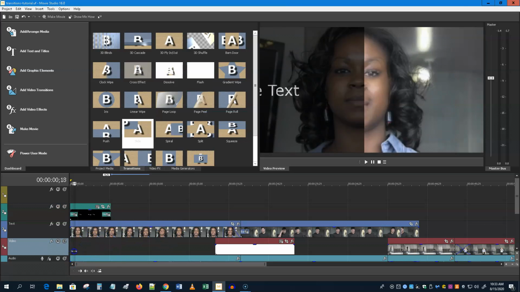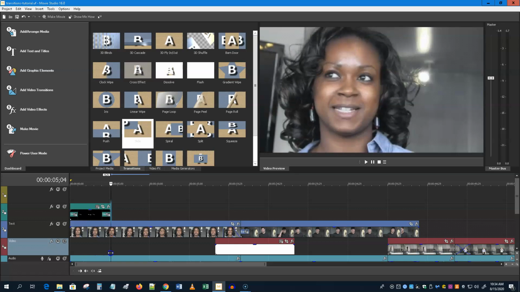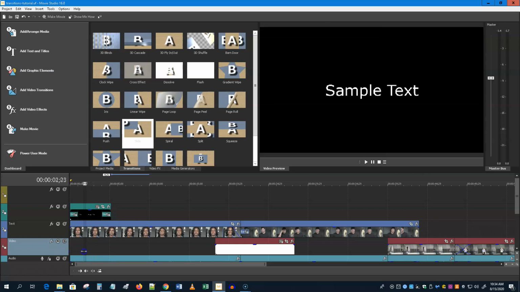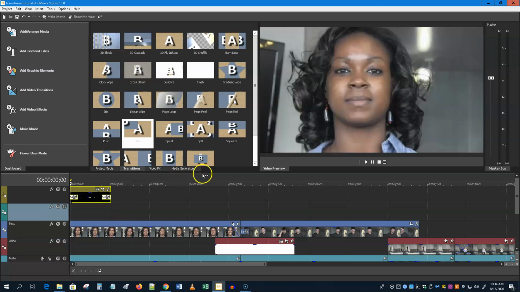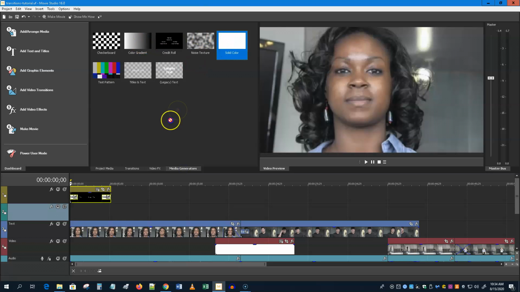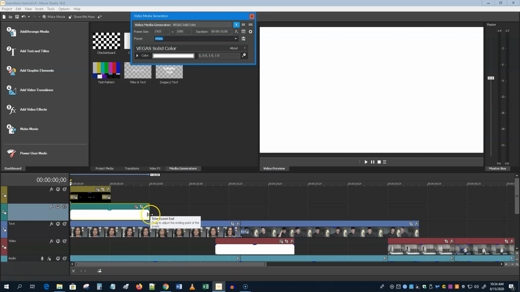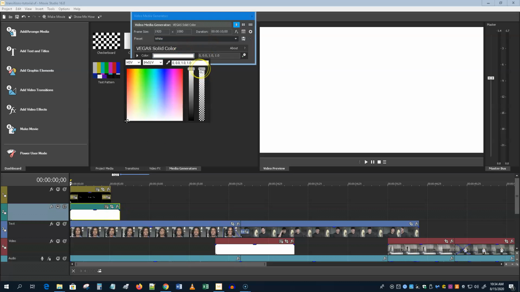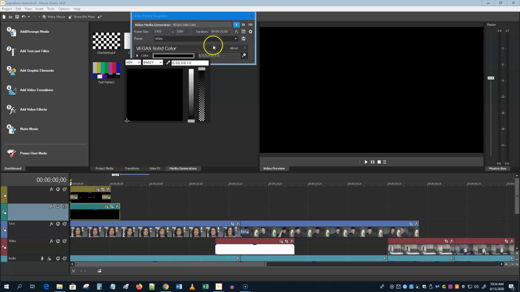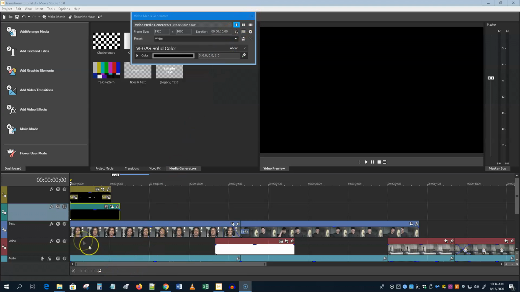Okay, good. Does that give us what we want? Well, sort of. It's sliding, but the whole thing is sliding. Well, we need something so we just see black the whole time, right? Okay, let's just move this up. And let's go get some black. So go to Media Generators, Solid Color, throw it down there. I don't need quite as much. And I need to change the color of it. I'm going to change the color to black. Good.